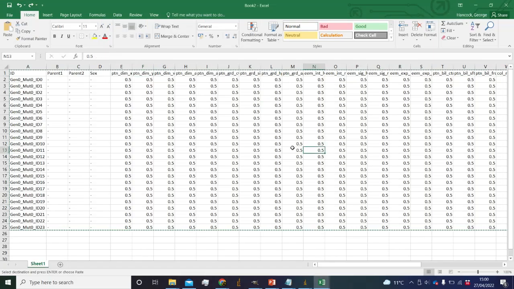And that concludes the tutorial on how to make custom phenotypes with the Phenotype Maker and custom populations.